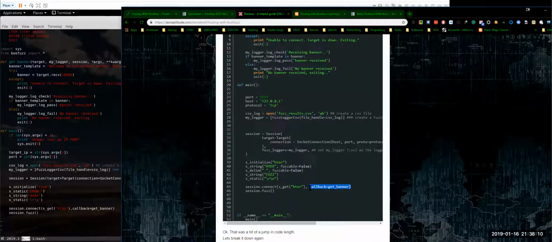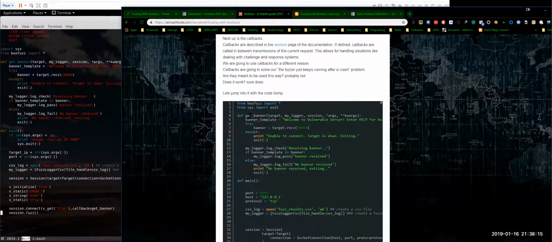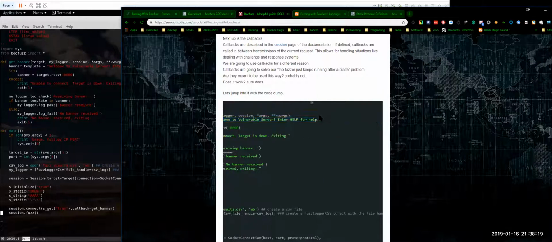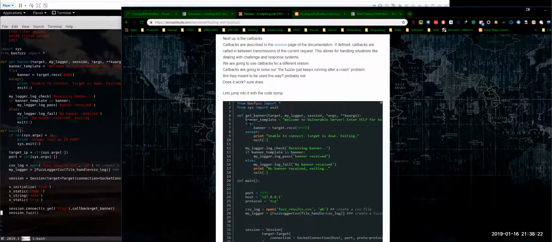So the callback is basically taking an exception when it's not working, and it's executing this, trying to get this template, right? And then it says basically try to get the banner, right? And if it's not able to get any banner, then it will exit one. And then it's gonna log receiving banner, and then it's gonna say if banner template in banner, right?